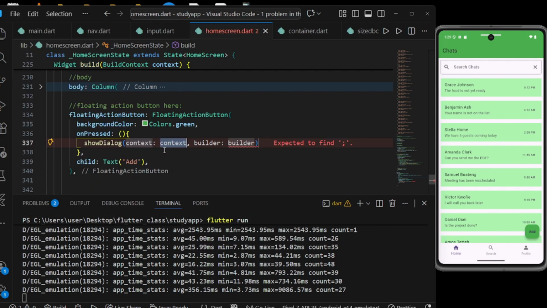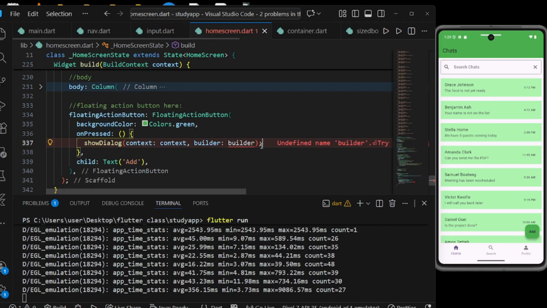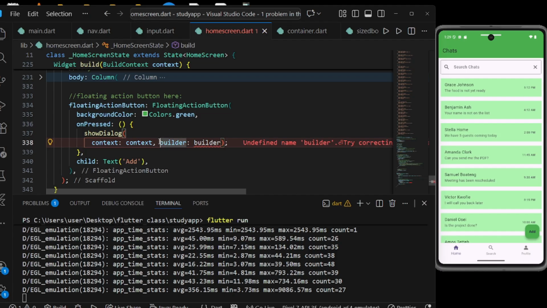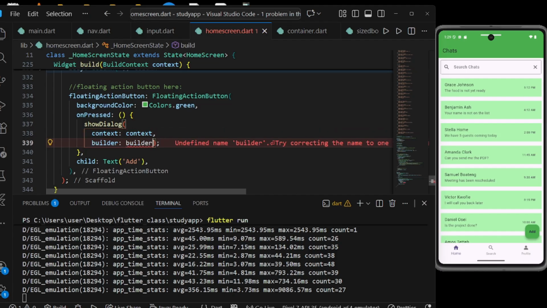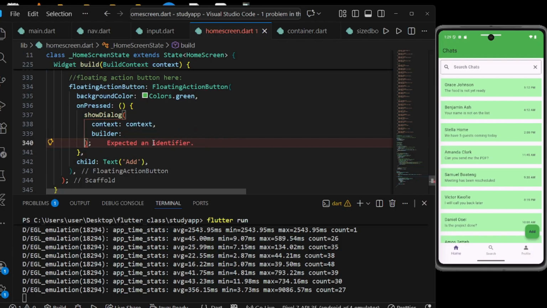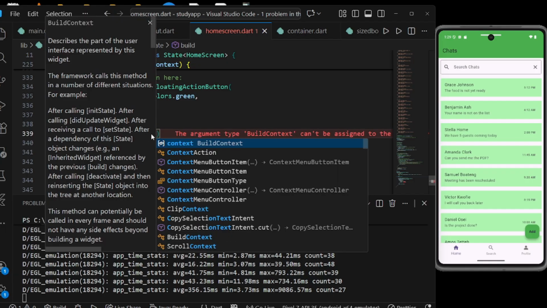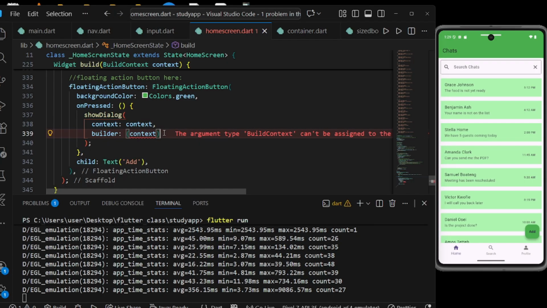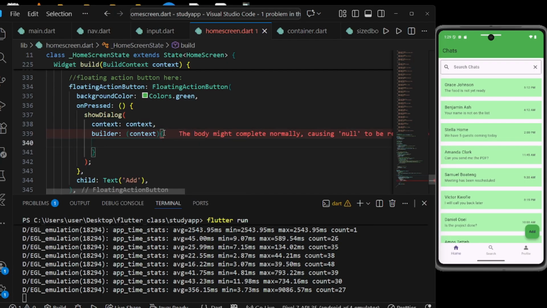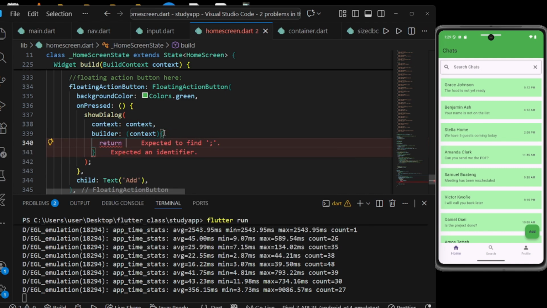Yes, so this is show dialog, right? So it comes with context as well. Let me close it with a semicolon, because you are inside a function, you need to enter a semicolon. So you have context, and it comes with builder as well, right? For the builder, let's put this on the next line. You know there's a bracket that is context, and then inside it we have a curly bracket that should return something, right?